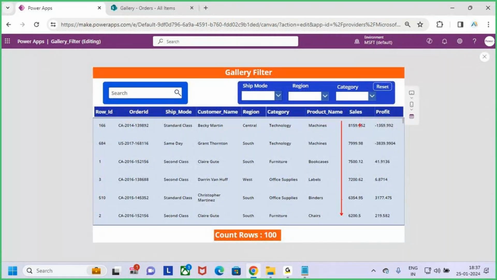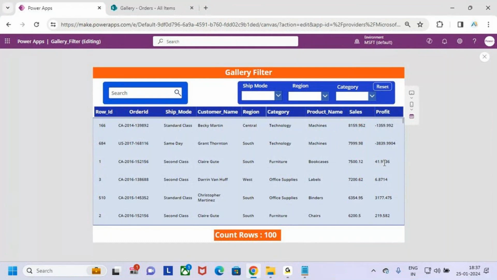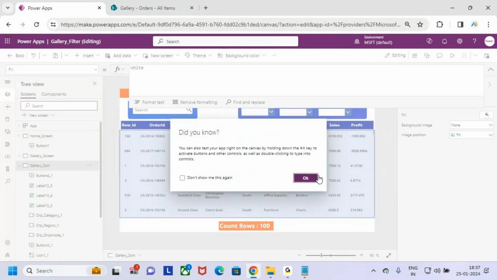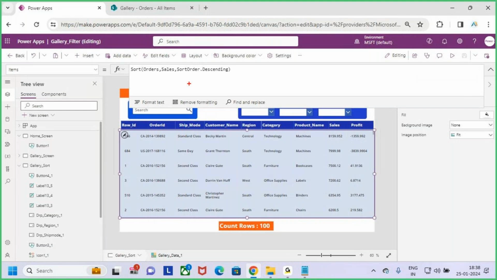What is the highest sales? 8,000 something, 7,999, 7,500, 7,200. So with the help of this Sort function, you are able to sort the data on all data type columns. But one point you need to understand: this Sort function can sort the data on only one column, guys. It is not possible to sort the data on multiple columns.